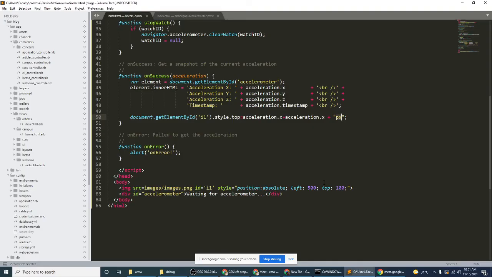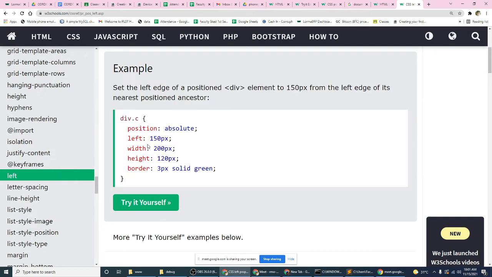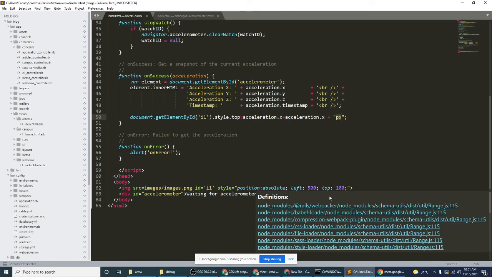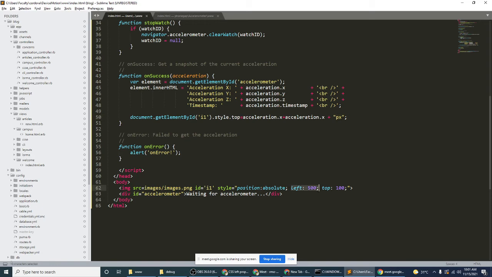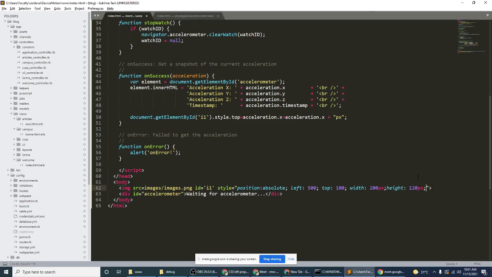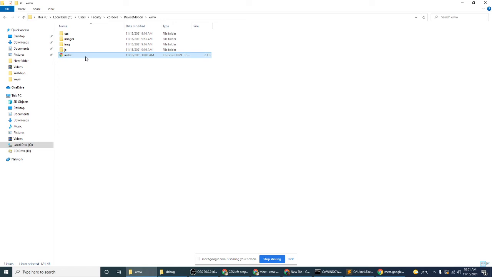So let me change the width. Okay, so let's put another property of our width and the height. And then before we create the application, let's check muna in our browser. So that will be the output.